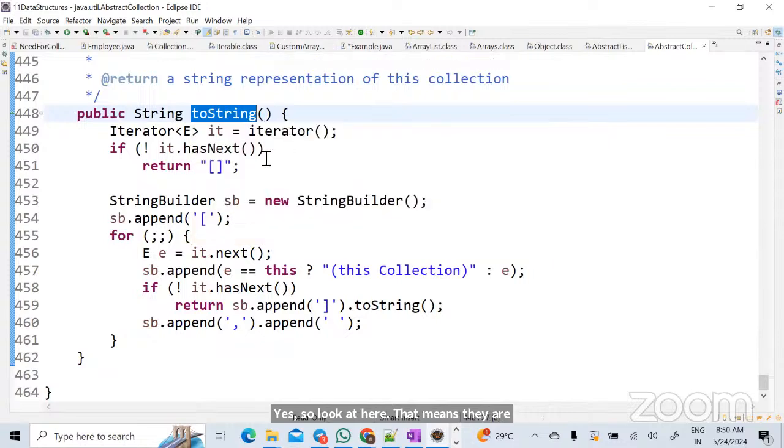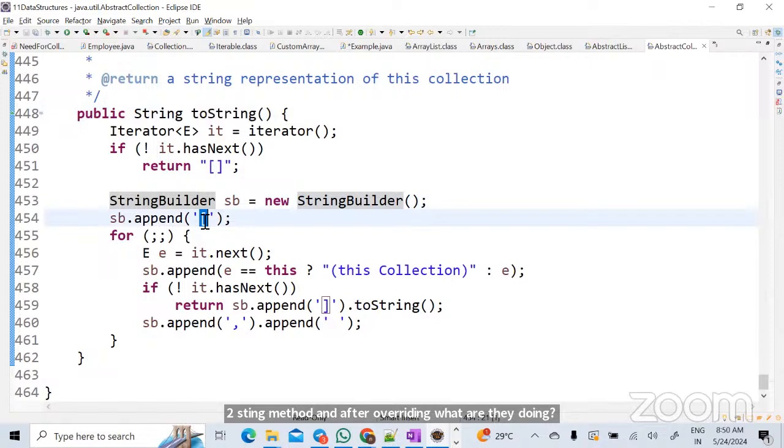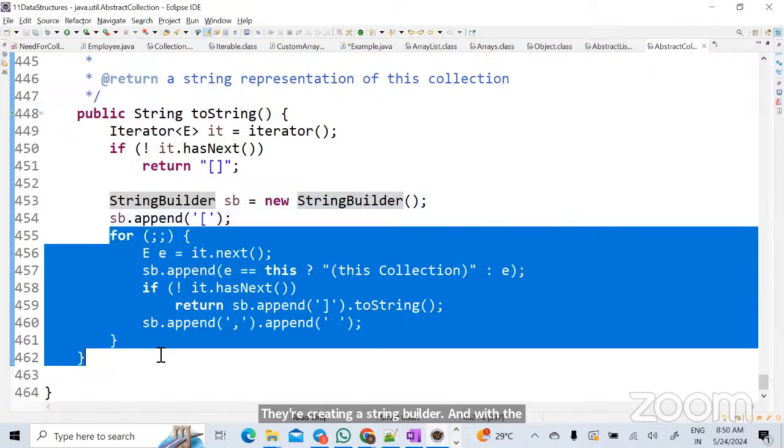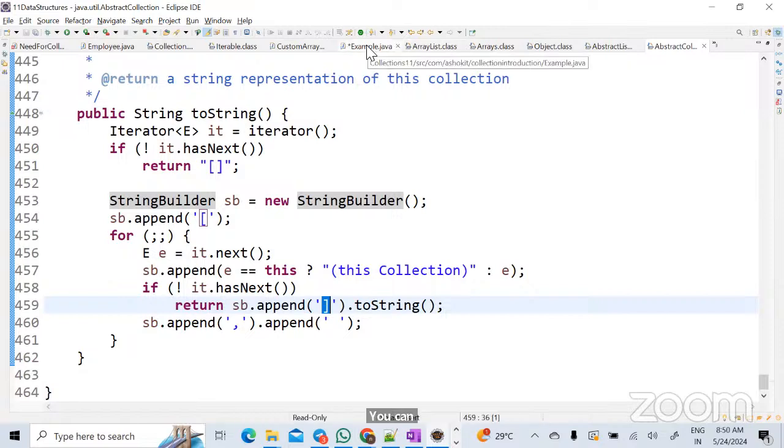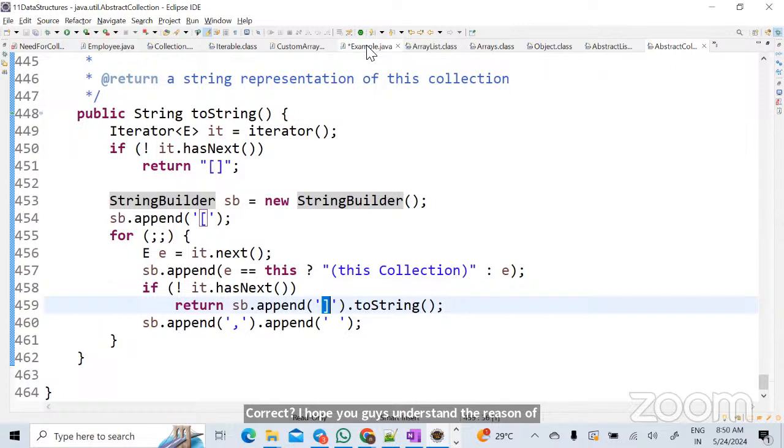And after overriding, what are they doing? They are creating a StringBuilder with a parenthesis, iterating over the data, and closing with a parenthesis. Can't we write this code on our own? We can. Yeah, let's do this then. I hope you understand the reason for getting the data in the predefined ArrayList now. Yeah, because they have overridden the toString method. That means whenever you want to print an object, you need to override the toString method.